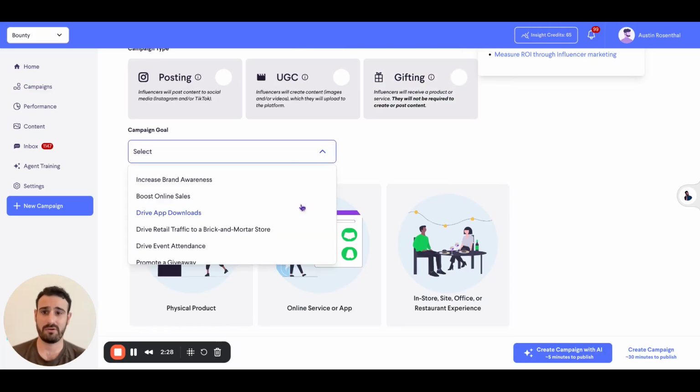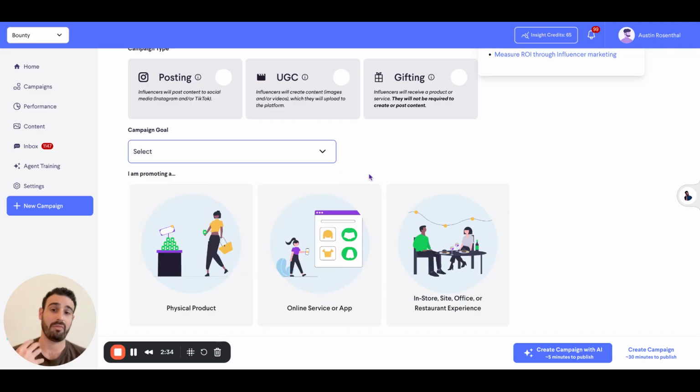Here's where you can select various different goals. And what's important about this is, when I show you the AI campaign builder and how that works, this helps drive the configuration on the back end and builds out a little bit of a structure to the strategy that you are going to be presenting to creators. And then this is a very simple decision, which is, are you promoting a physical product, an online service or app, or is it an in-store experience?